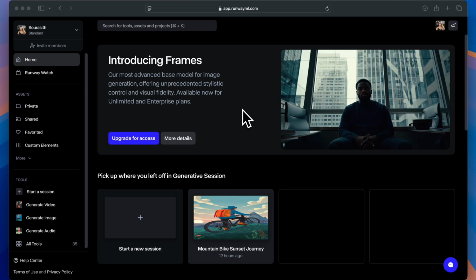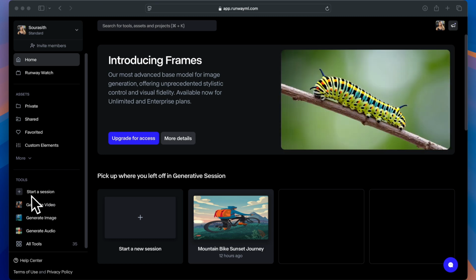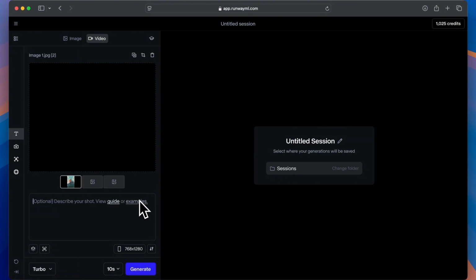Okay, so when you sign up, you will see this dashboard. Go to the tool section where it says start a section. So let's click on the start section. So you have a choice for image or video. We're going to choose video. Very simple. Simply drop an image. You can also select from the assets, but I don't have any image in this tool yet, or simply create an image, but I already have my image. I don't want to spend more credit on it, so let's use the image that I have. Okay, let's use this one.